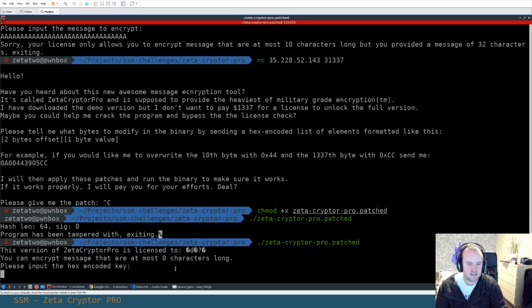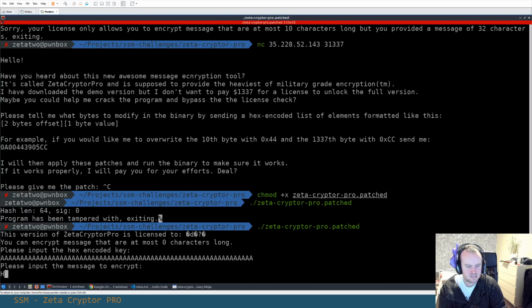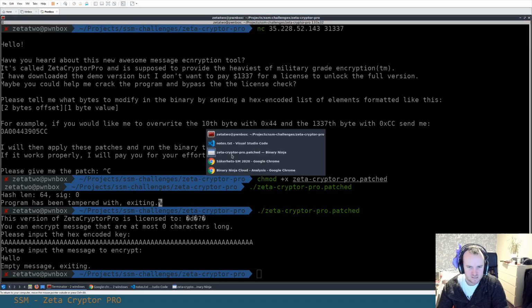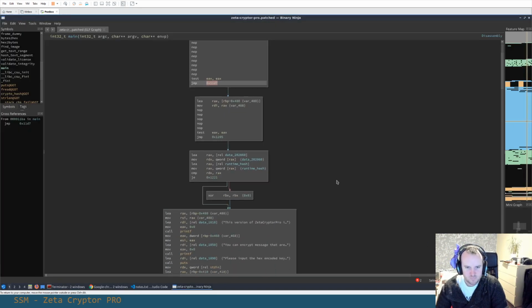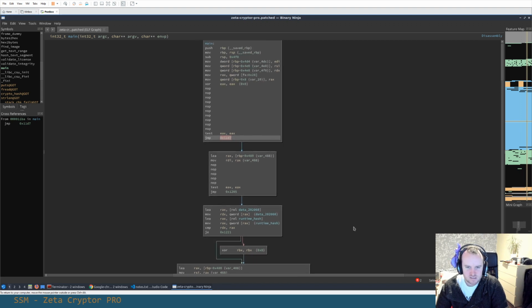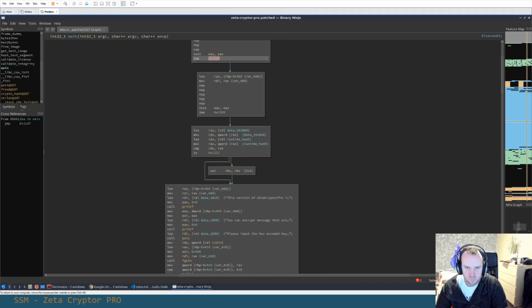Nice. So now it asks us to give a key and a message. And it says that it's an empty message, even though we did provide a message. So there is something funky going on with the program. It's broken somewhere. So let's look further down here.